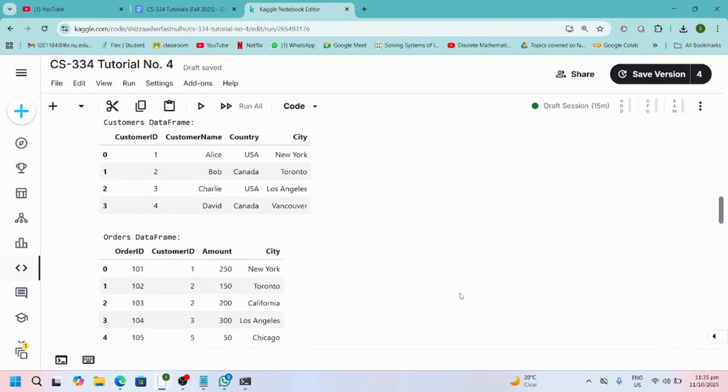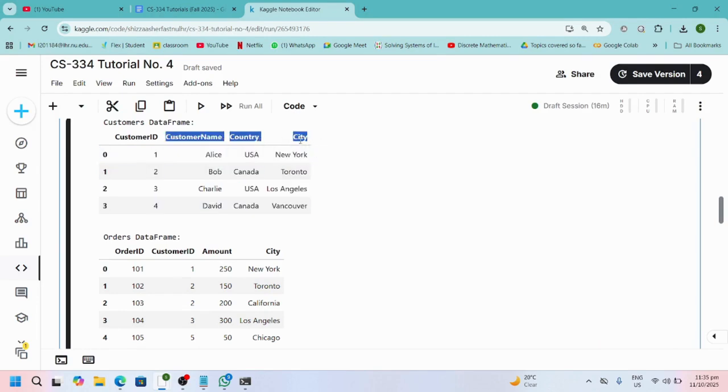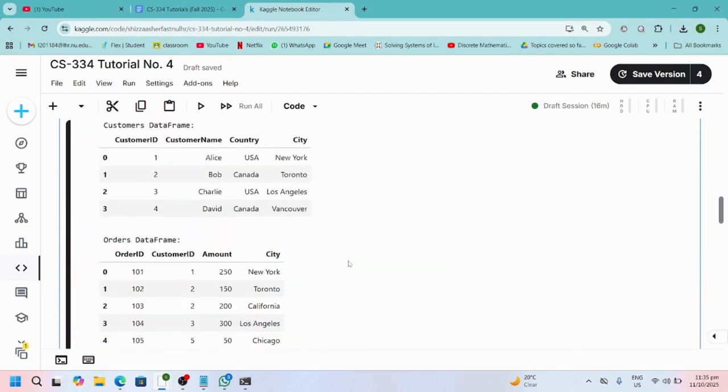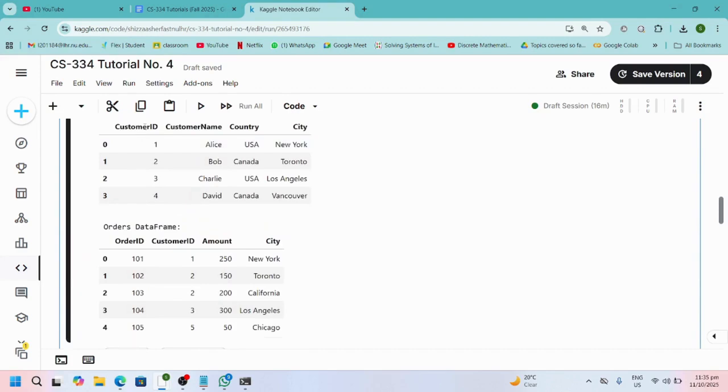So now I've updated my data frames essentially. Inside the customers data frame, I have the country, the customer name, and now I also have the city, which I did not have before. And inside the orders data frame also, I have added the city attribute, which wasn't already there. So now I will try to merge on customer ID and city. So how does that work?